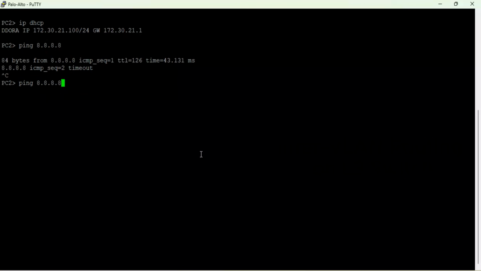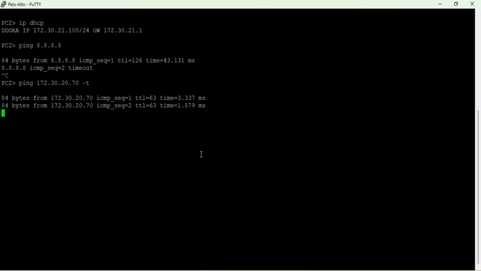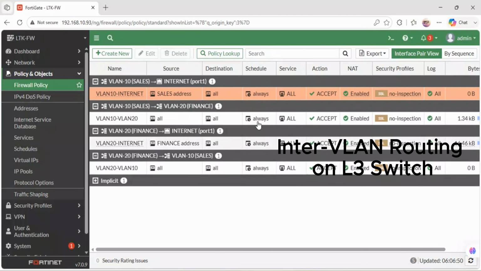Still at the same time, I can ping the VLAN 10, that is 172.30.20.70. You see, I can ping the internet. This is through the power of these rules on the FortiGate firewall. So in this lab, ensure you have a Cisco Layer 3 switch and FortiGate firewall version 7.0.9. I will attach the link for you to achieve these particular tests.